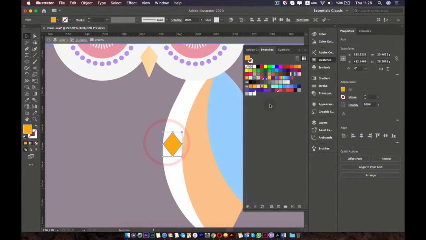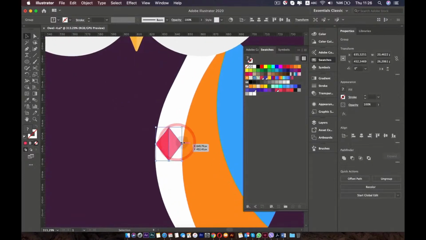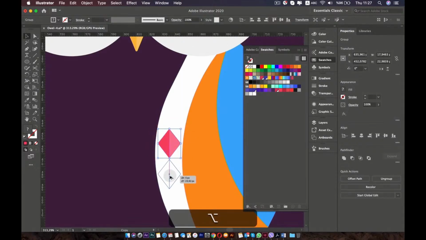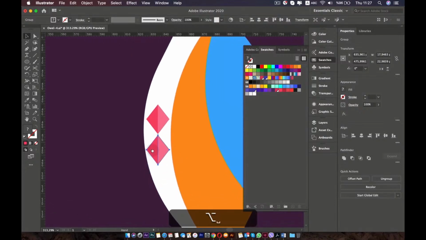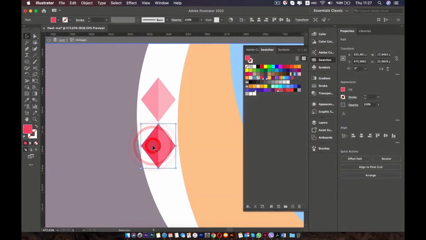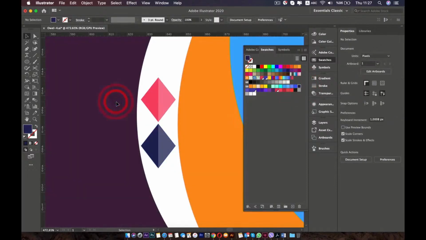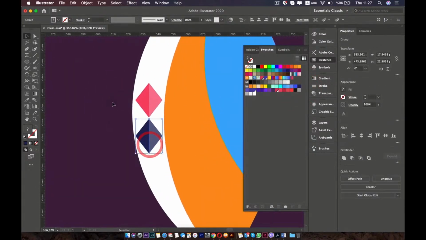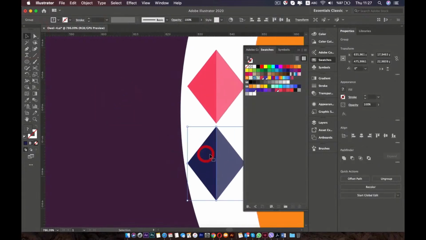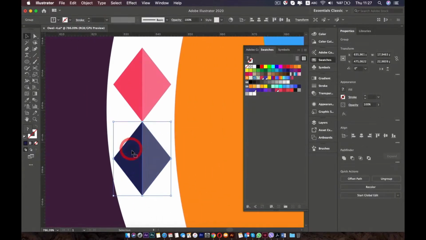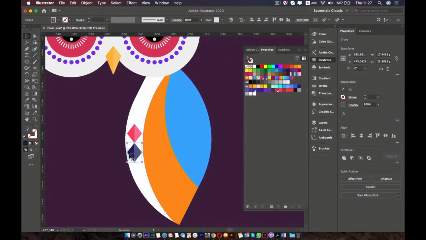Double click on it and choose this orange one, change it to red, this one. And then make it a bit smaller. Then duplicate this one, press on the Alt and bring it down. Then because it's a group, we need to double click on it to open the group. Select this red one and change it to this dark blue. Now we need to put these diamonds all along the white part. I'll just move them up, make sure that their peaks are touching each other.